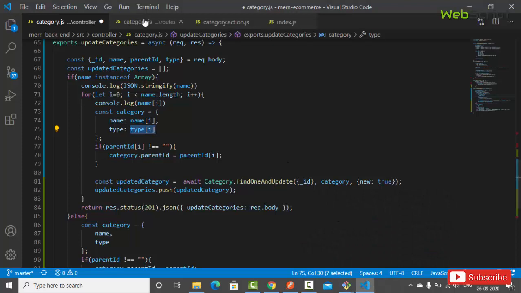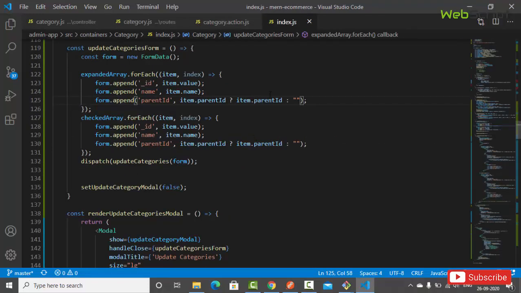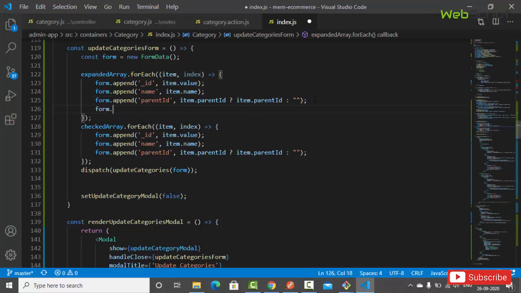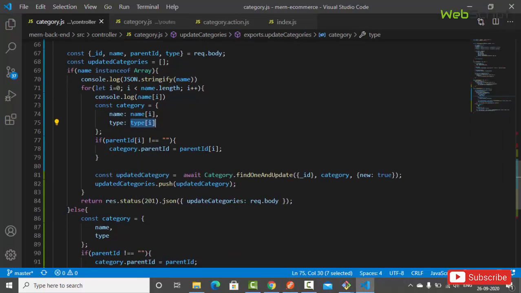So let's save this, and let's go to update categories, category action routes index.js, and here we have to specify the type. Form.type, we'll say form.append, type is going to be item.type, and I'll just copy this line, so it's going to be empty for most cases. Form.type, right? Now let's go to the backend code one more time, and let's see everything is cool.